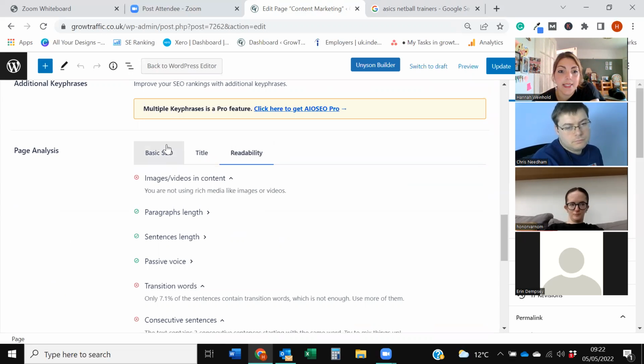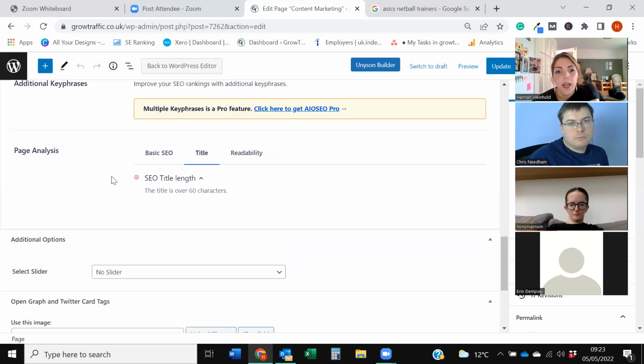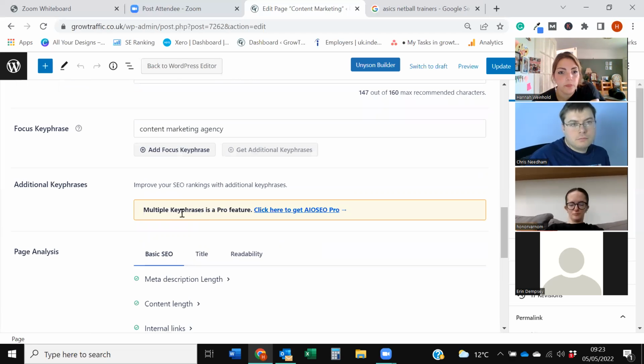So it can kind of tell where I've got it. And on Yoast, you get a traffic light symbol. I wouldn't spend your life trying to get a green, but you definitely don't want a red. And if there's anything here that it really tells you to do, then I suggest you do it, especially on basic SEO and title. I won't worry about readability.